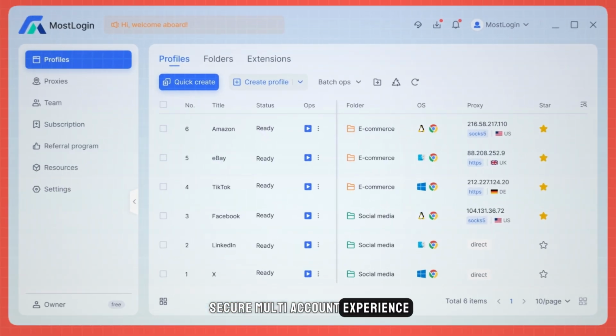Welcome to FleetProxy. Today, we're setting up FleetProxy inside MostLogin for a smooth and secure multi-account experience.